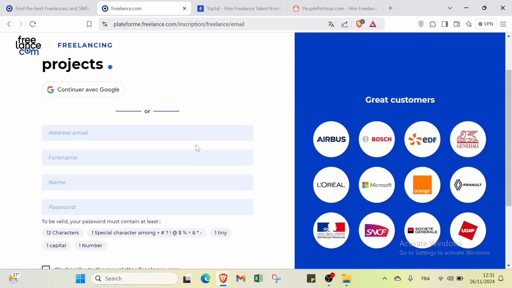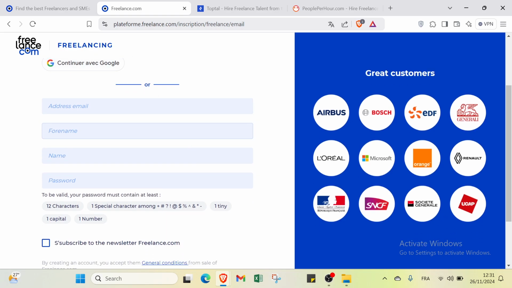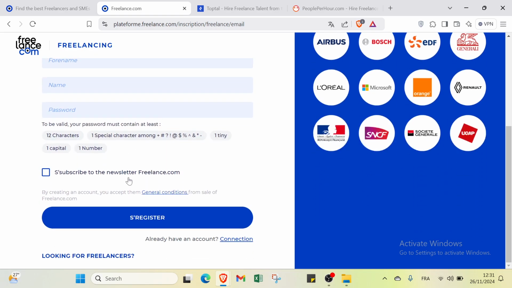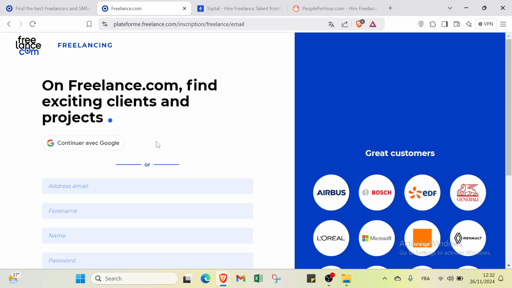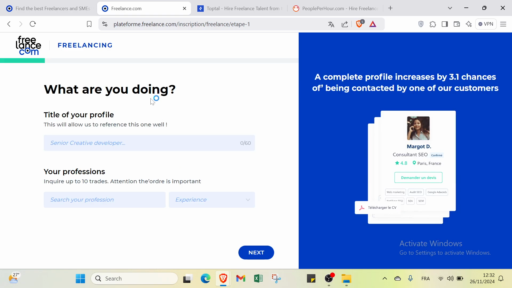Then you will find this page. As you can see, you just have to add this information, click register, and then you will find the platform's homepage. Once you enter your information, you will find this page. You just have to answer these questions, click next, and you'll find the homepage of Freelancer, of course.